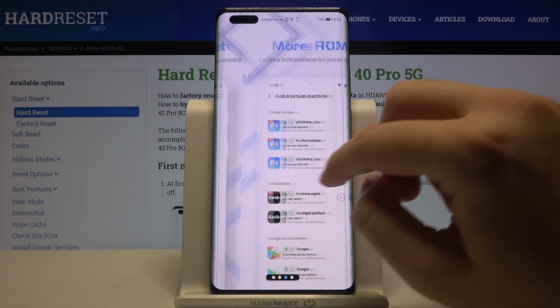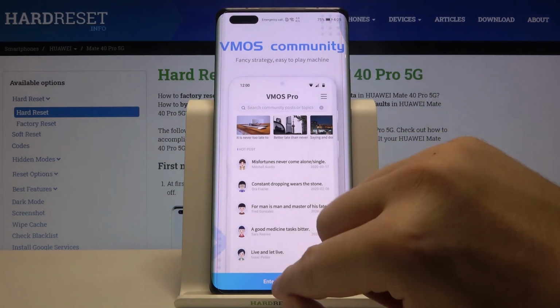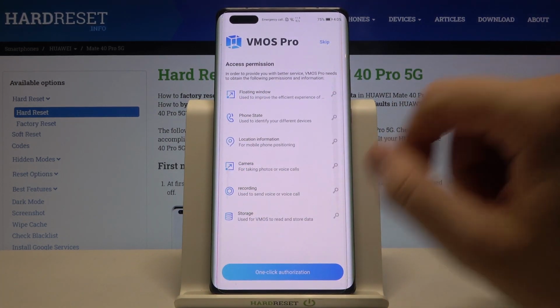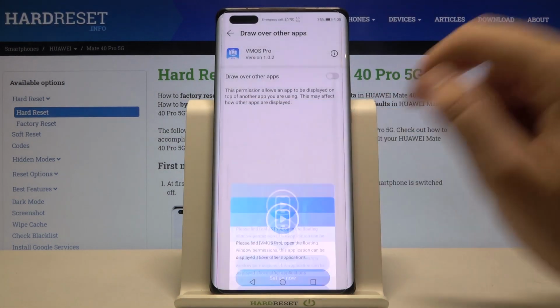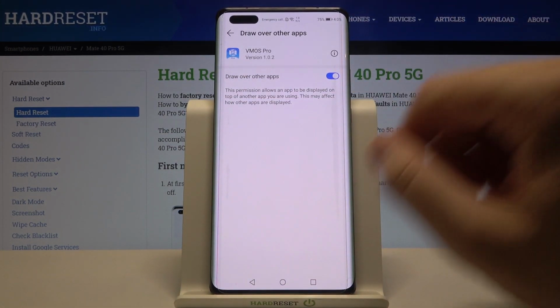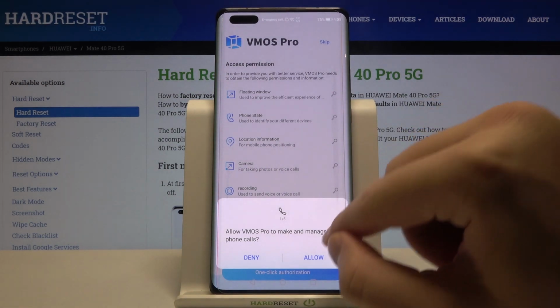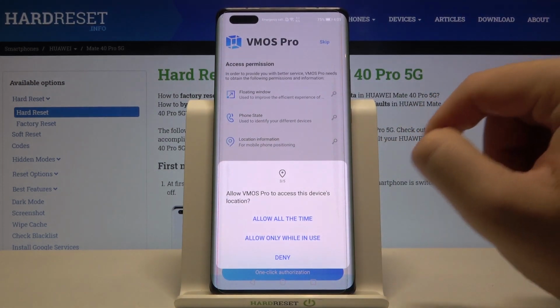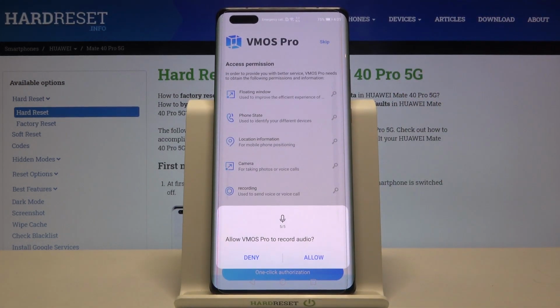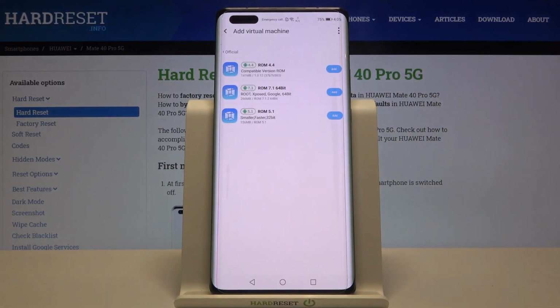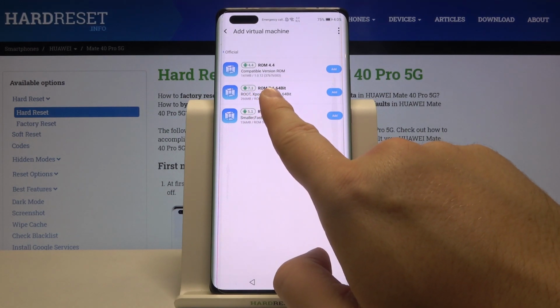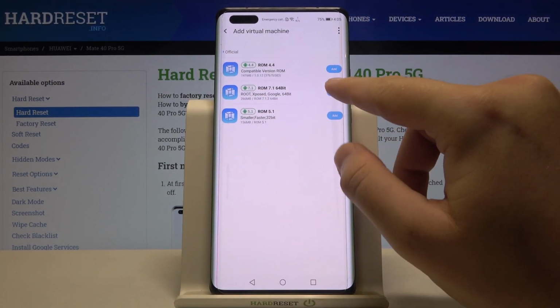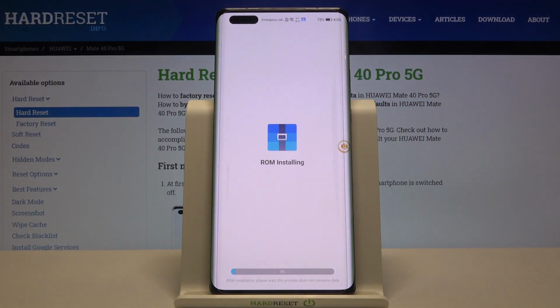Right now we have to slide a few times, then click to enter VMOS Pro, click on the one-click authorization, tap to setup, click on the switcher, then we can just go back, and then we have to accept all the permissions that pop up on our screen. We have to select this one, ROM 7.1, 64-bit, so click to add, and now just wait a little bit.